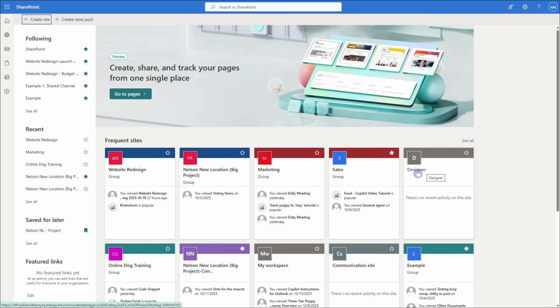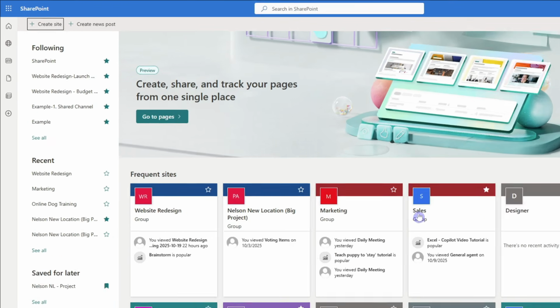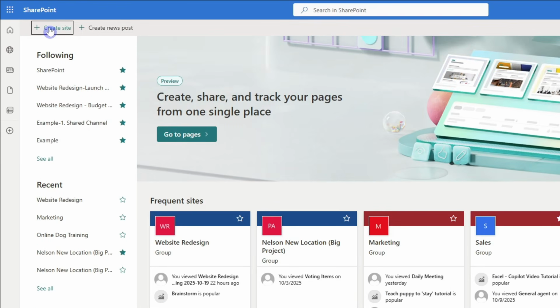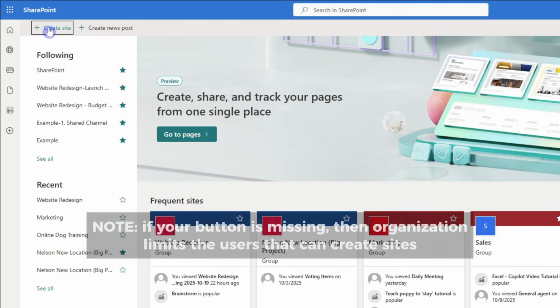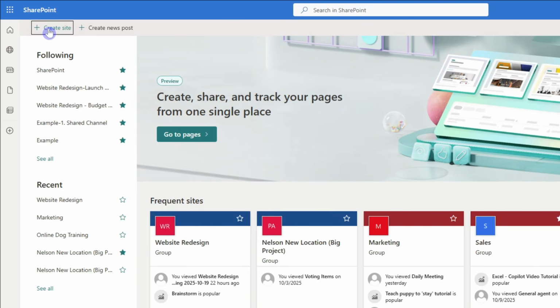So, in this section, we are going to walk through the creation of a SharePoint site so that you can see the building blocks and how it all comes together. At the top here on the left hand side, you're going to see Create Site. And if your button is missing, that just means that your organization limits the number of people that can create sites, but you can still follow along to understand how this all comes together.